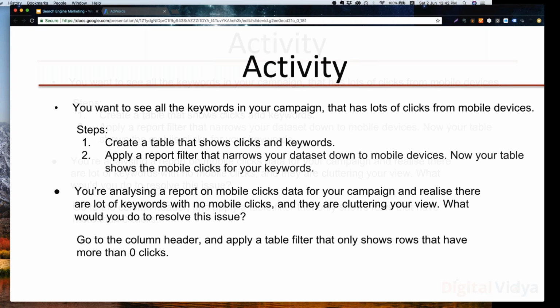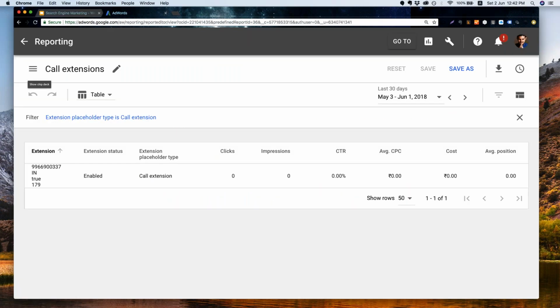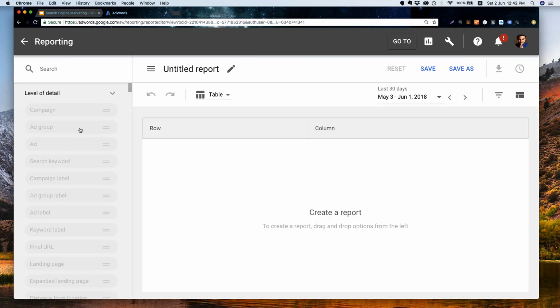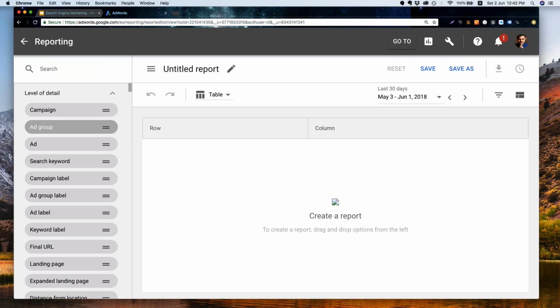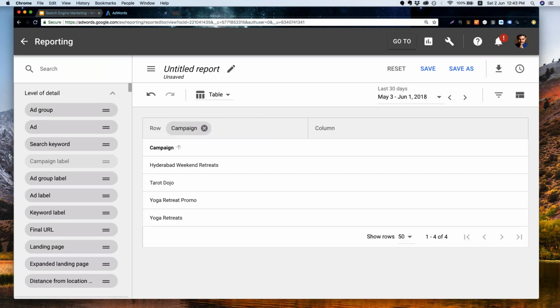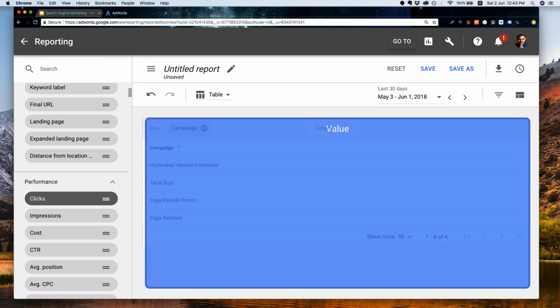I'll explain one more time, Sandeep. So when you normally put a filter or when you normally create a report, let's say I'm going to reporting in the AdWords account, I click on reports. When I click on reports, I reach this page. I click on plus table. So I'm creating a new report in a table format. So I put campaign over here and I put performance metric on the right side. So I drag and drop clicks.